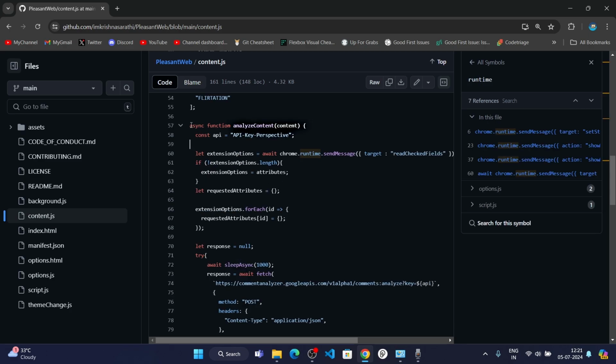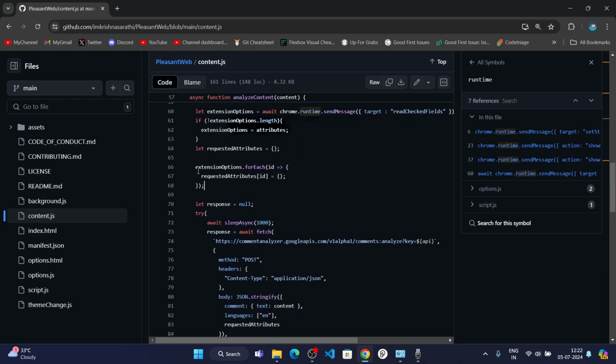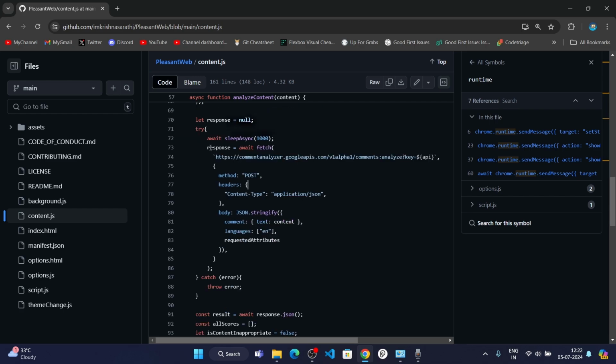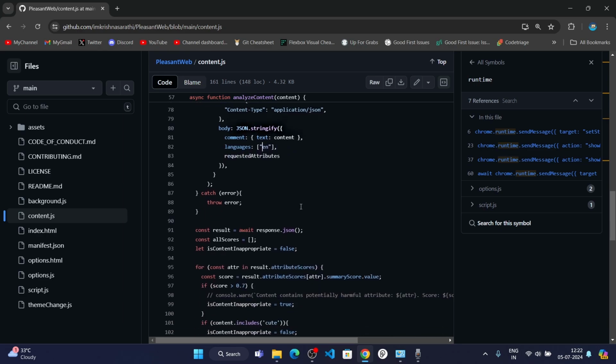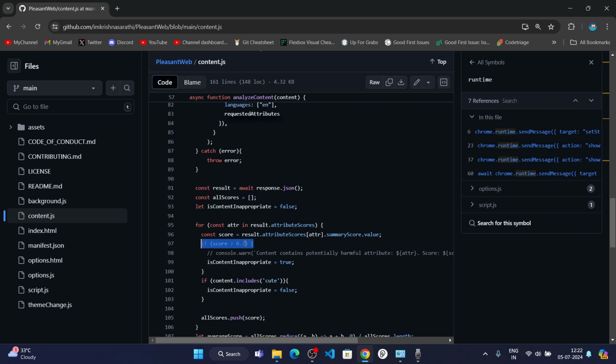As we can see, we have this analyze content function for Perspective API, which takes the API key, and then it has the extension options variable, which takes the value of which factors to determine whether a message is inappropriate or not from the background.js or the backend part of the Chrome extension. Once it gets the requested attributes, it sends a post request to the Perspective API with the requested attributes, and it gets the percentage of inappropriateness, and then according to the percentage, which is 0.7 over here, which is approximately 70%.